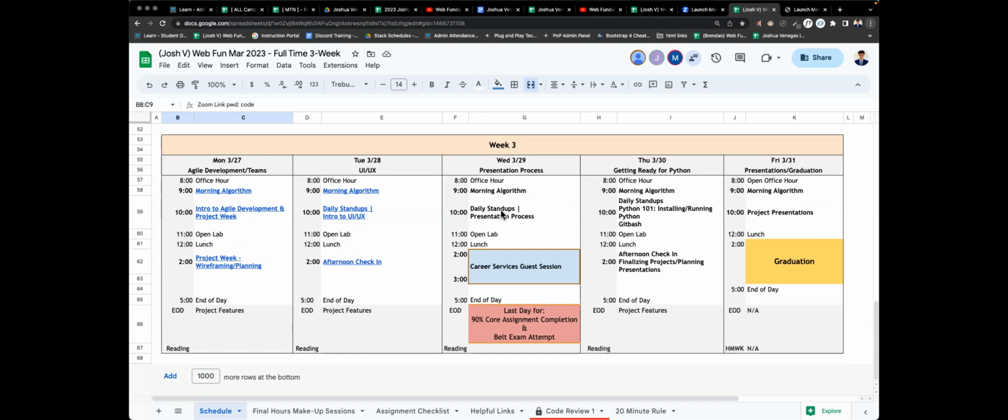We're gonna do our daily stand-ups, and this is our chance to show our progress that we've made since Monday. If we've had to make any changes since Tuesday on our goal and our thought process, to show updates on our work. And I know it says here at 2 p.m. we'll have a career services guest session, but let me confirm that.